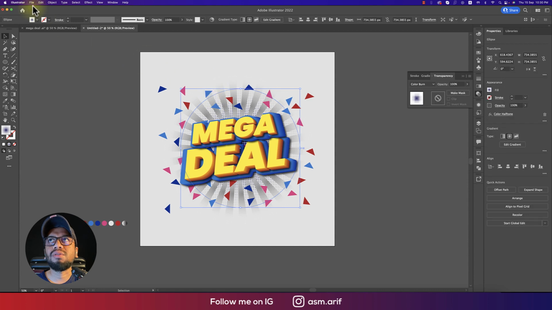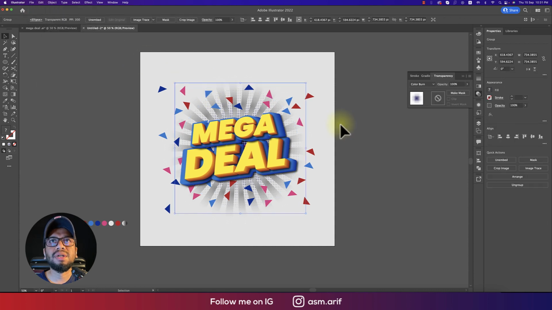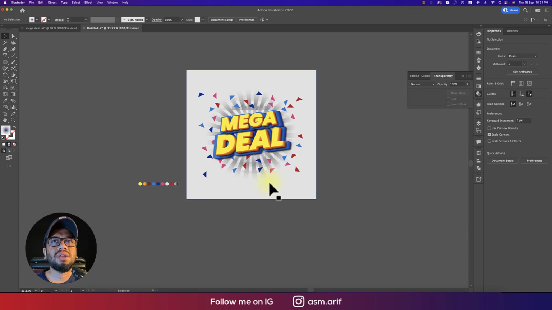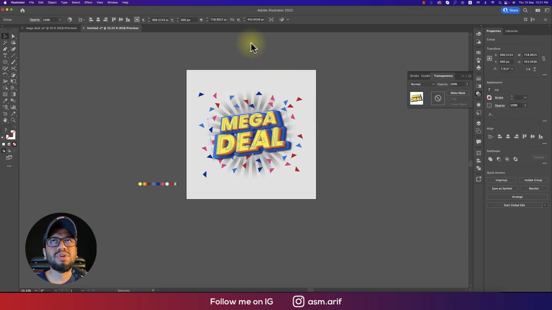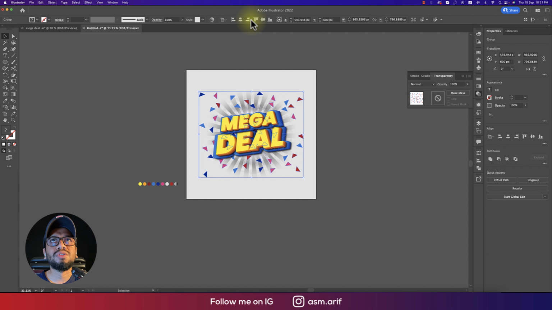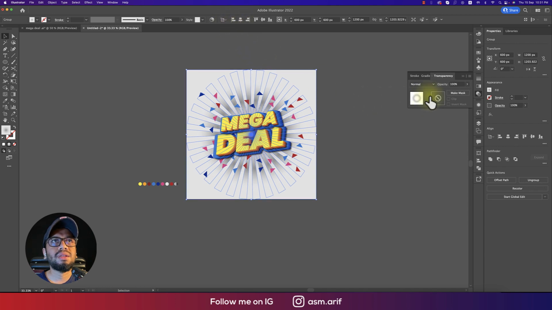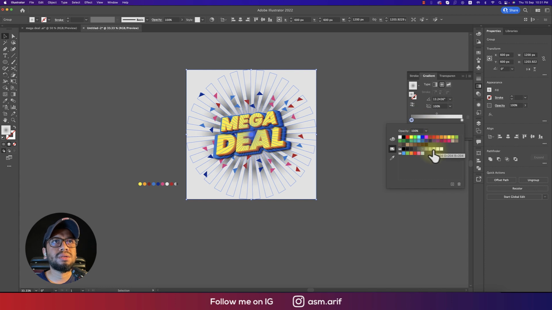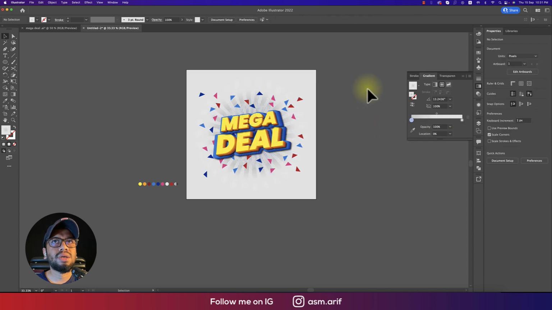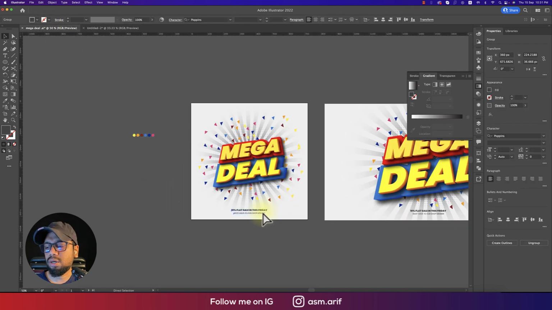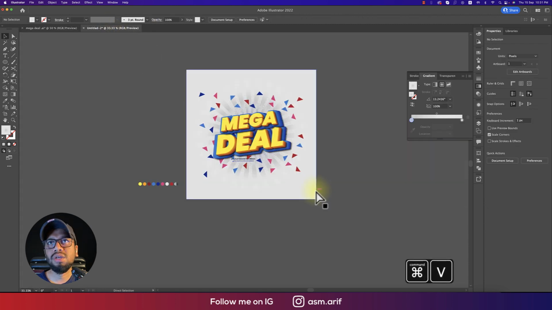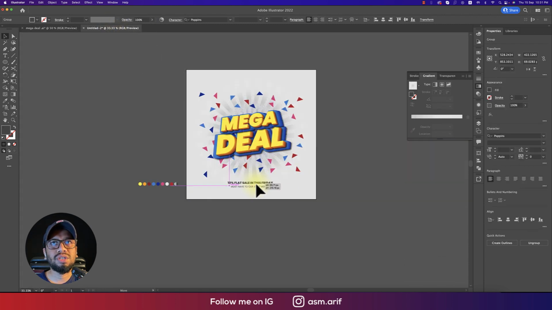And here you can go into the object and expand appearance. That's good. And our design is almost ready. And making this one into the middle. This one should be bigger and should be in the middle. And here I'll change this to this. Okay, subtle one. And now we'll write down something, this type of word. I'm copying this one. Whichever offer you are giving, you can do over there.